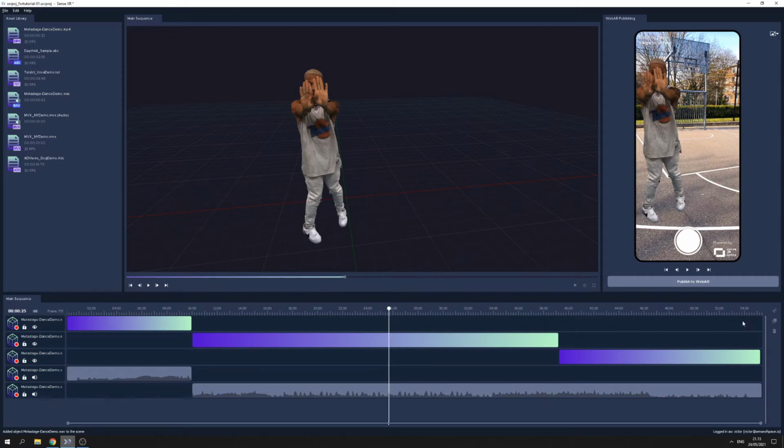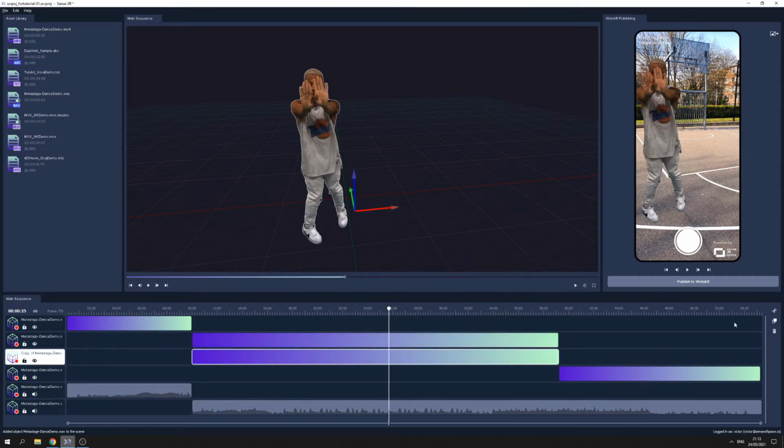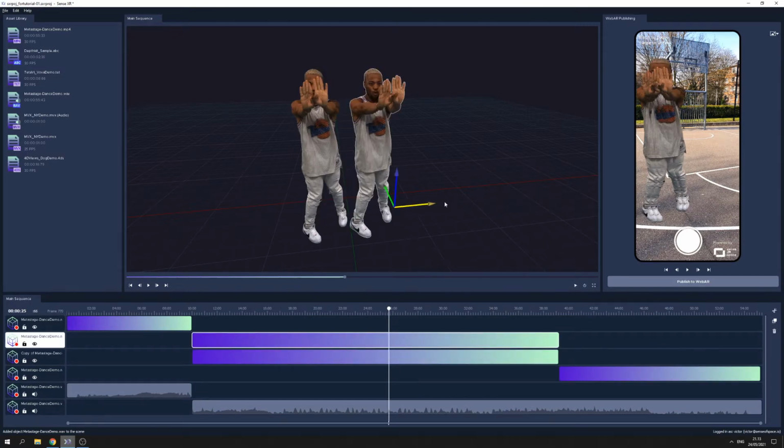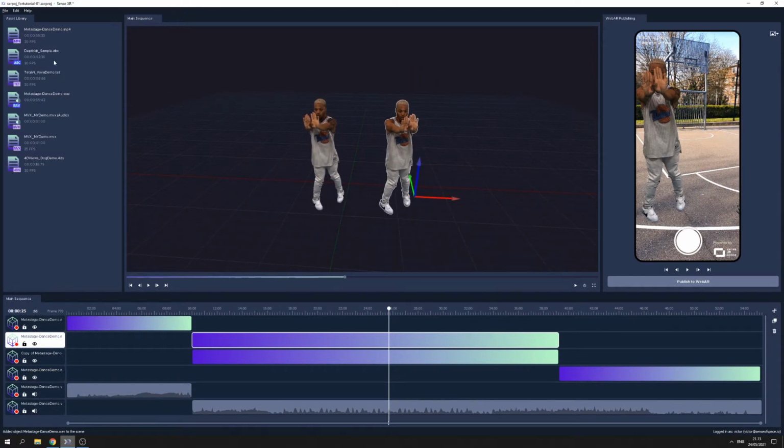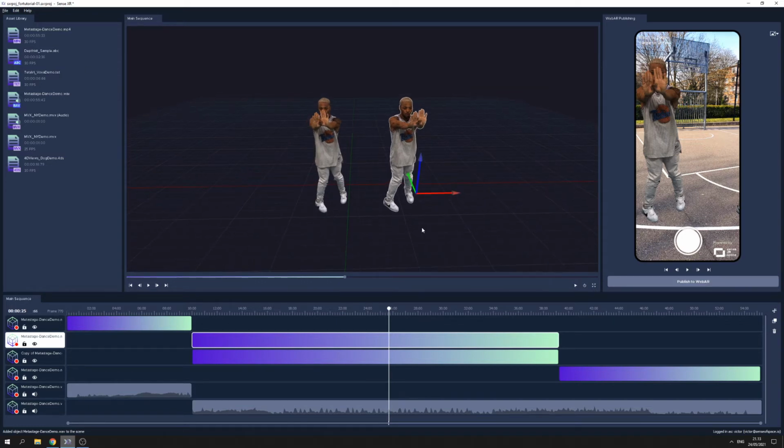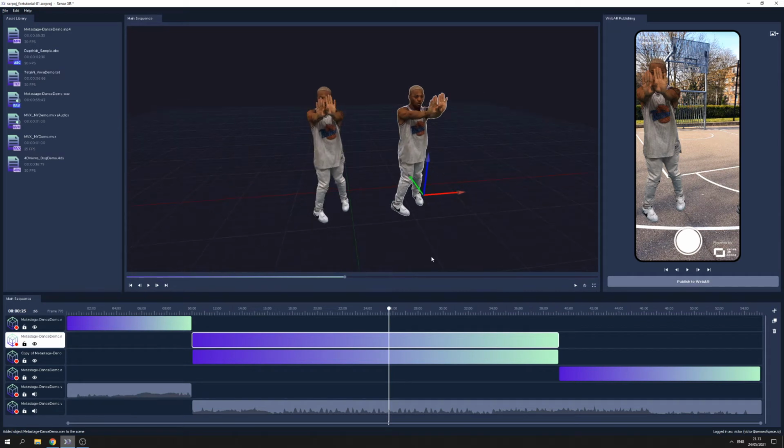You can, of course, also duplicate. So now I have 2 volumetric videos in my scene. You can also load a second hologram, so you can capture 2 actors and then put them together in the scene and edit them together. And you know exactly what's happening in real time.